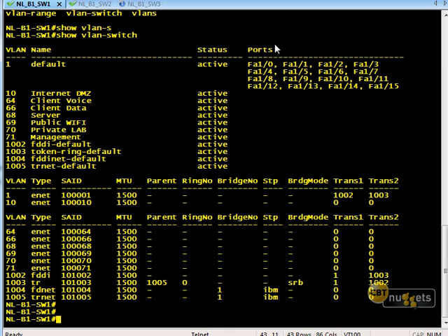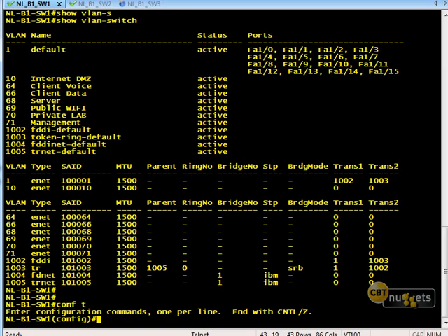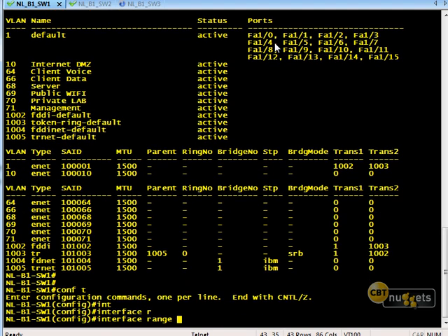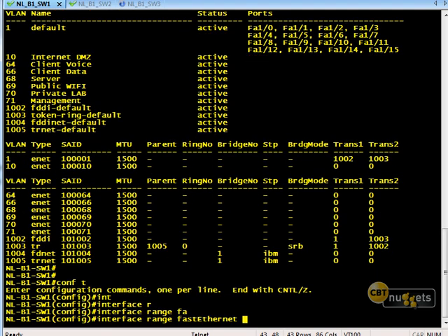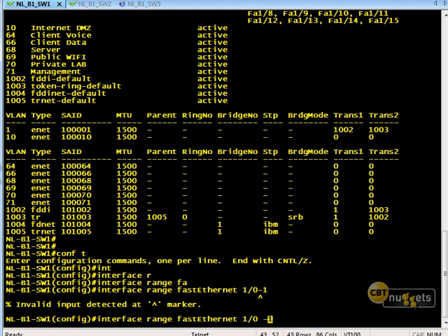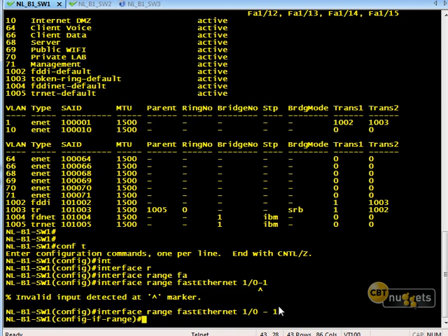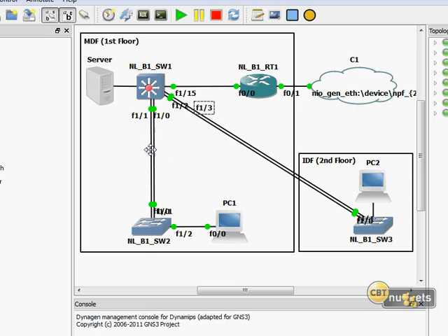Here's how you do it. Go into switch 1. I'll do interface range so I can do them both at the same time: FA 1/0 through 1. Some IOS versions, you have to get the spacing exactly right, and that's such a pain because it doesn't show up in the context-sensitive help. It's really hard to figure out if you don't know that. So FA 0/1, that's going to be going down here.